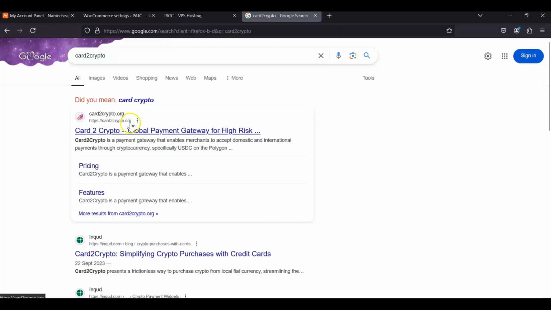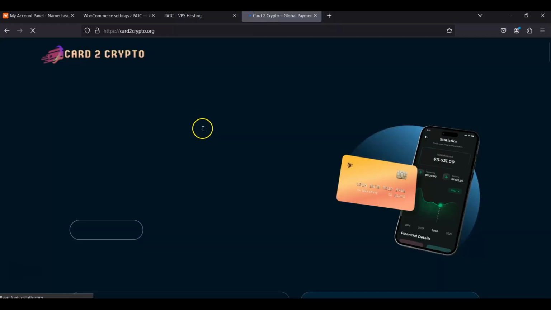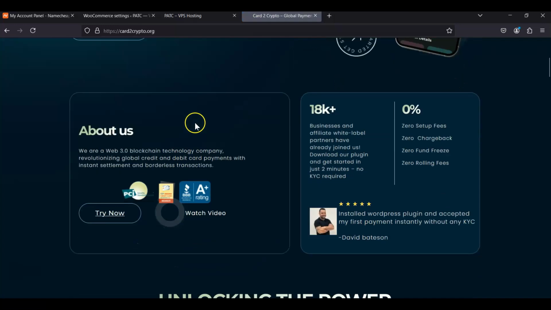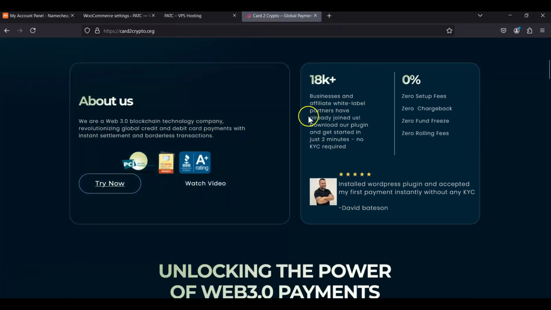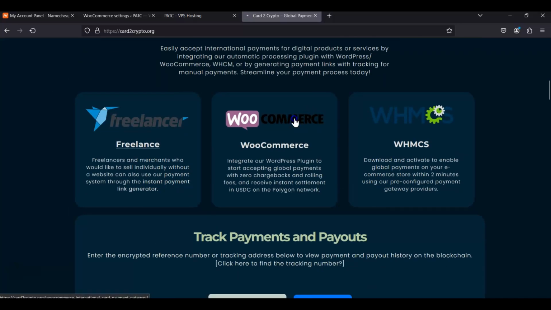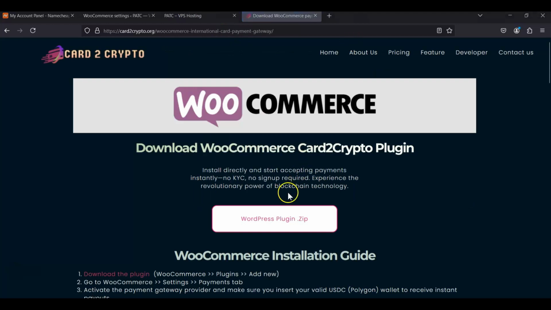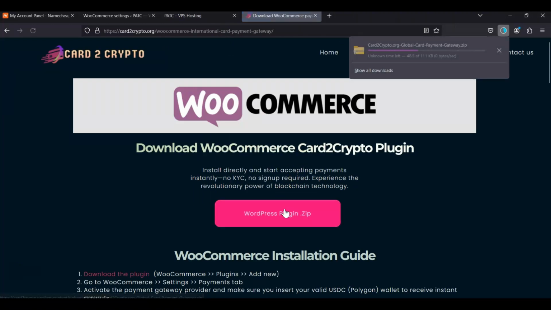The first step is to download the plugin. Start by visiting card2crypto.org and select the plugin suitable for your platform. In this tutorial, we're going to install the WooCommerce plugin, which is ideal for WordPress-based stores. Simply click the download button and proceed with the installation.